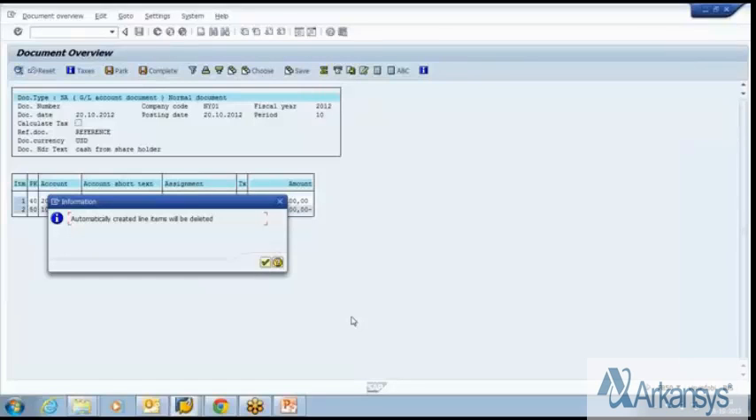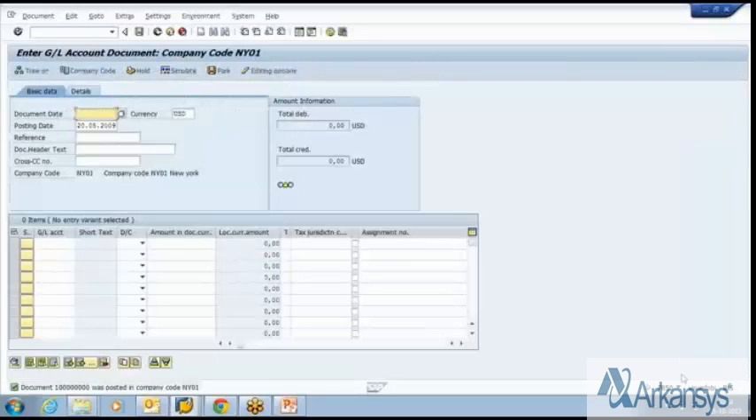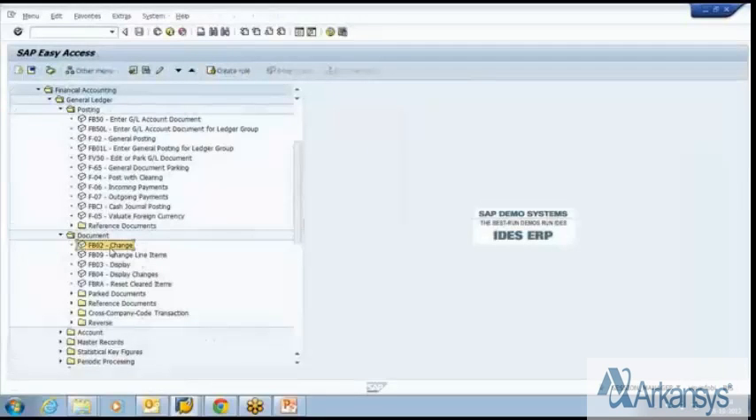If I go to FB02, change mode, give the document number, company code, fiscal year. If there is only one document, it will pick up. If there are multiple documents, posted in 2 or 3 different fiscal years, then you have to give the fiscal year also. So here I can change only the assignment number and text.